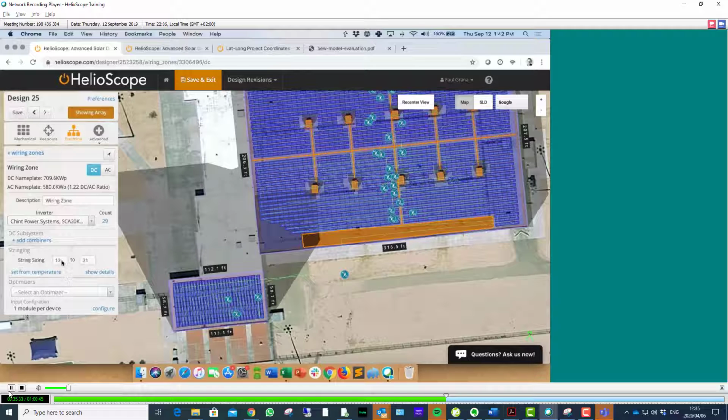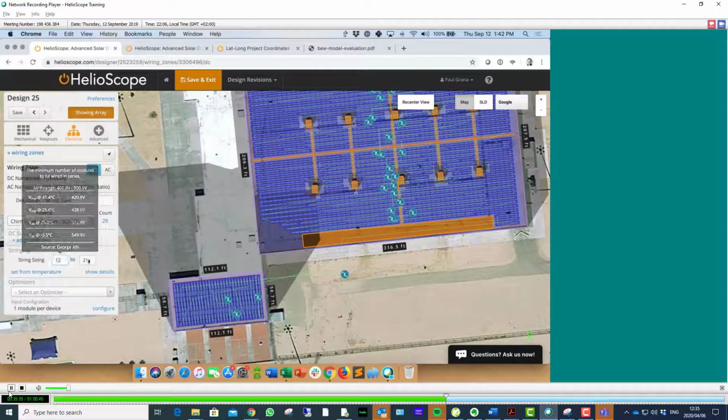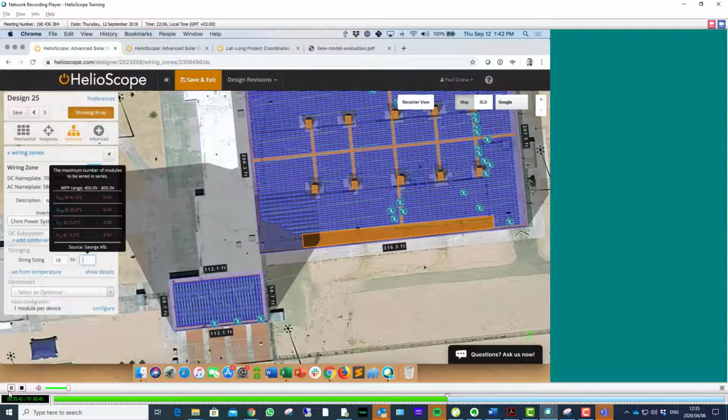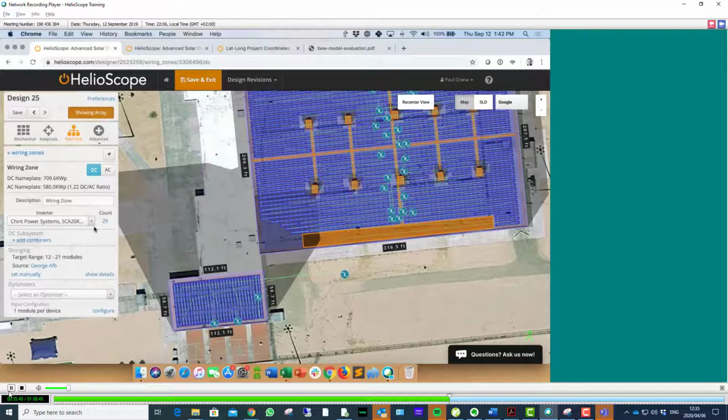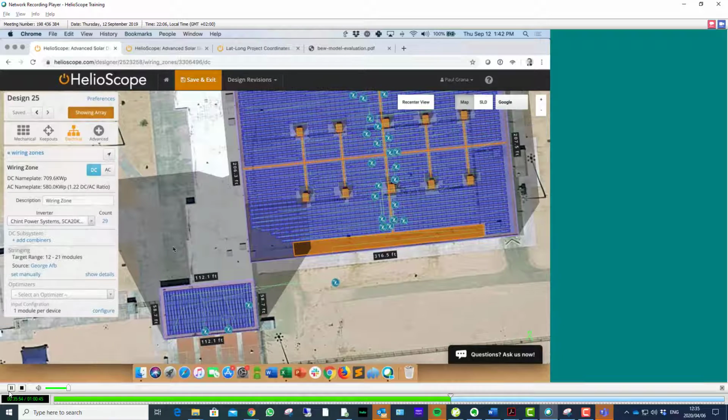Cool. Oh, and then of course, as with before, you can also set this manually as well. So if you wanted to say, actually, I want all strings to be precisely 18 module strings, you could do that, and now you've got precisely 18 module strings across the whole array. So again, in both cases, you can go as deep as you want to, but it basically is going to give you a very solid answer with zero thinking on the user's part.